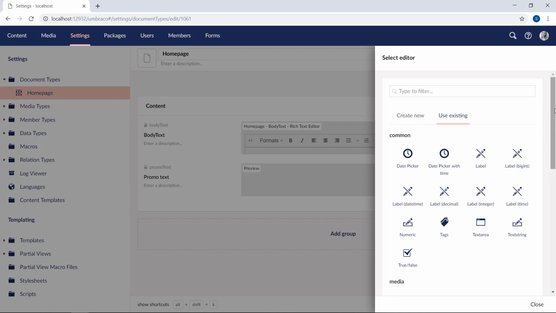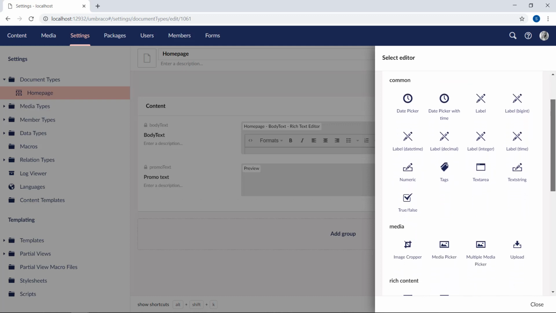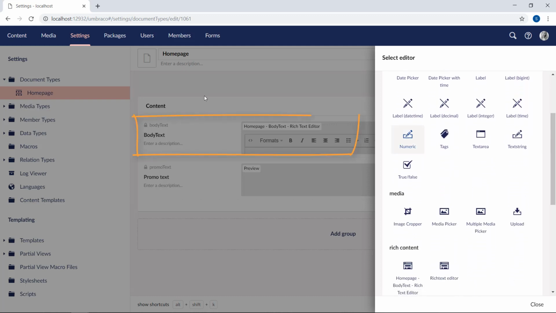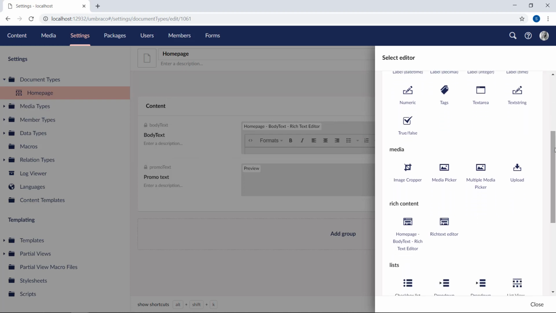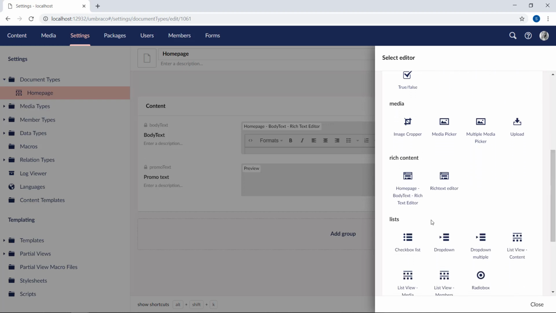You might notice that even though we've only configured one property editor for our body text property over here, there are still a number of data types that we can reuse. These data types are default to every Umbraco installation, and they are also based on a configured property editor. If we scroll down here, you can find the homepage rich text editor data type that we made. It's now listed here and can be reused for future properties. Next to it, you will see the default rich text editor data type.